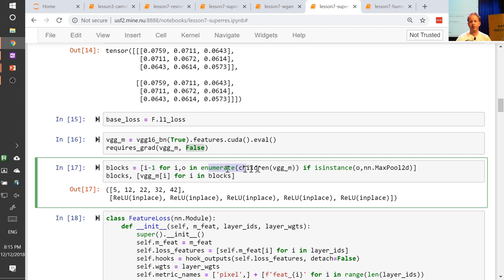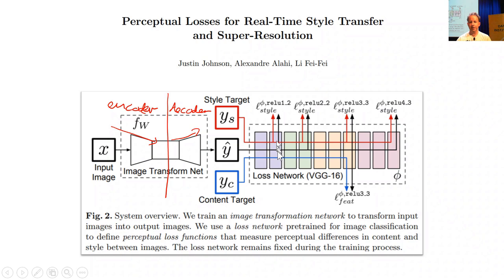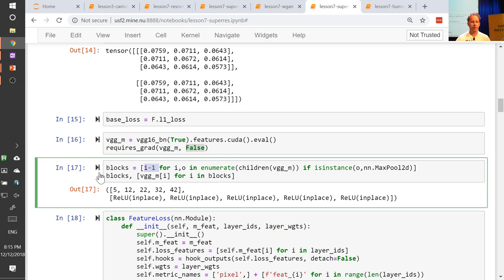So then let's enumerate through all the children of that model and find all of the max pooling layers, because in the VGG model, that's where the grid size changes. And as you can see from this picture, we want to grab features from every time just before the grid size changes. So we grab layer i-1, so that's the layer before it changes. So there's our list of layer numbers just before the max pooling layers. And so all of those are ReLUs, not surprisingly. So those are where we want to grab some features from. And so we put that in blocks. It's just a list of IDs.